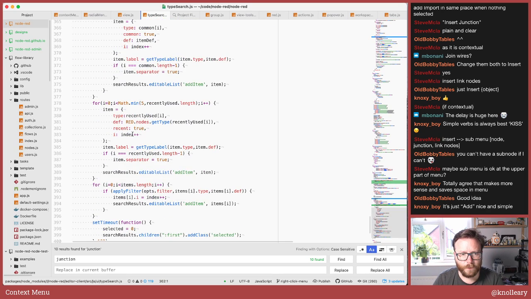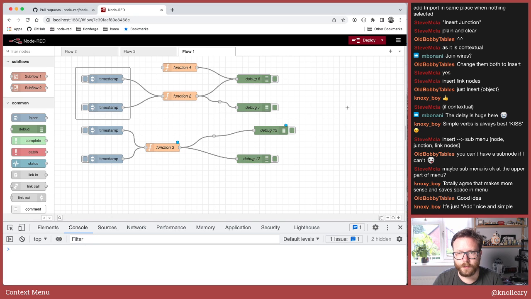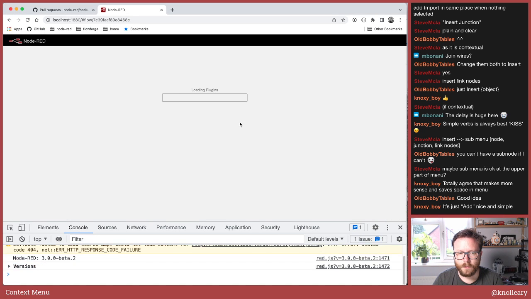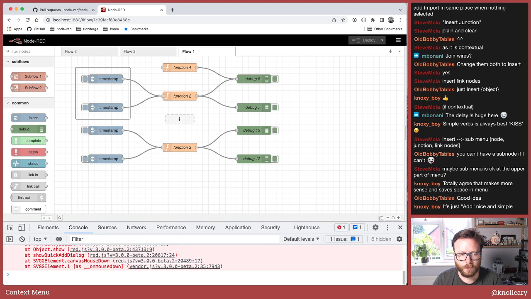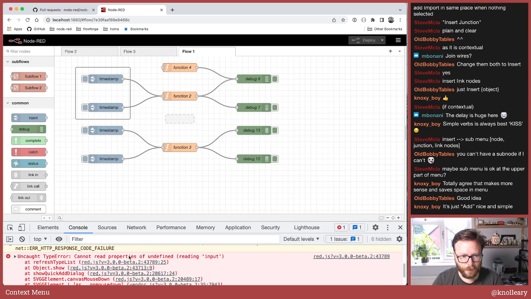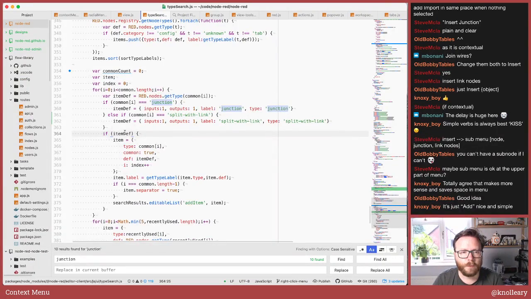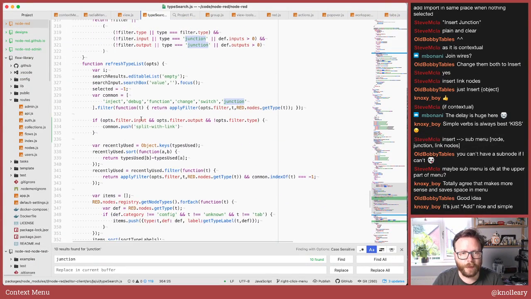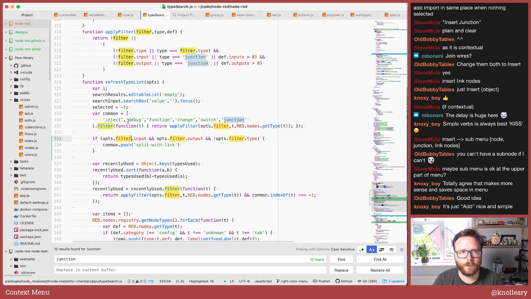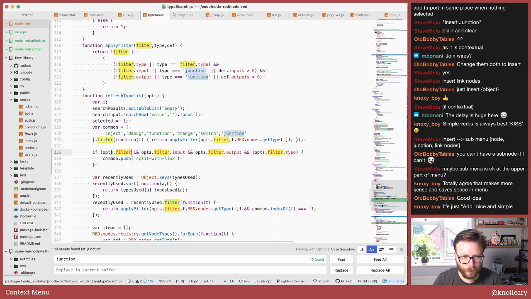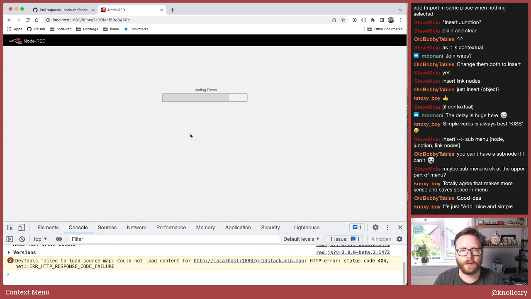I think at that point we'll get some errors. Can't read properties of undefined reading input. So what's gone on there is, I think, ops.filter. Oops. So again, filter would be null if there was no filter applied. So again, we only want to do this if there's a filter, and if it's a filter asking for input-output nodes, because that's the splice case.